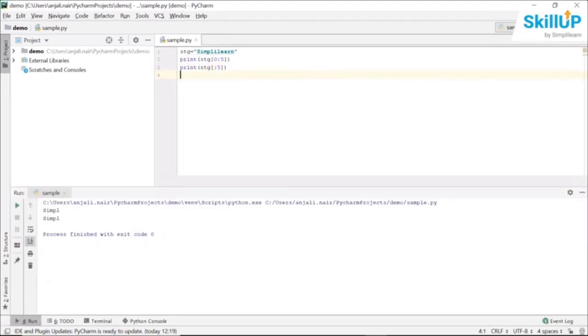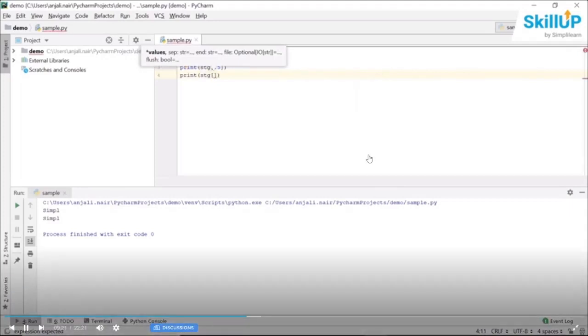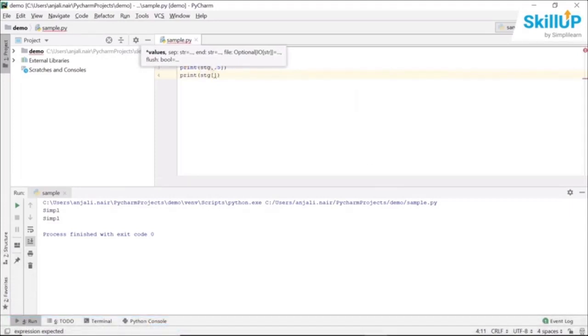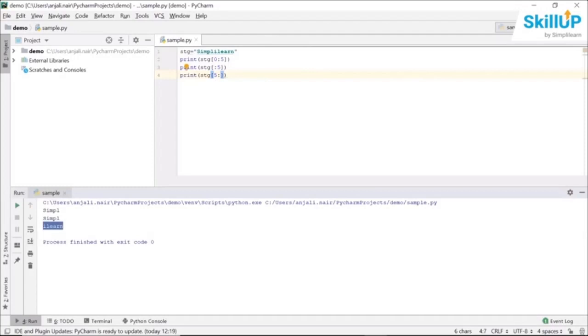Now let's say I want to extract all the characters from the 5th index up to the end of the string. In this case, I can just say print of stg, and within the square braces, since we want all the characters starting from the 5th index, our first index would be 5, colon, and since we want every character till the end of the string to be extracted, we can leave the second index space empty. So when you do this, the interpreter assumes that your end index is basically till the end of the string. So let's run this, and as you see here, all elements from the 5th index up till the end of the string have been extracted.